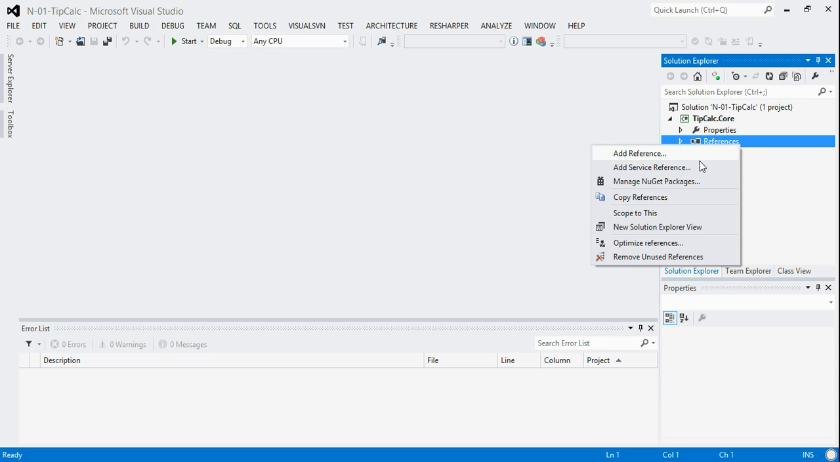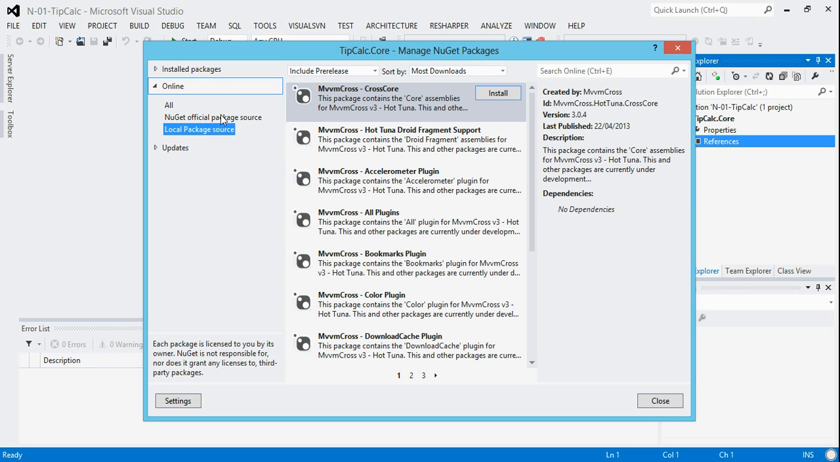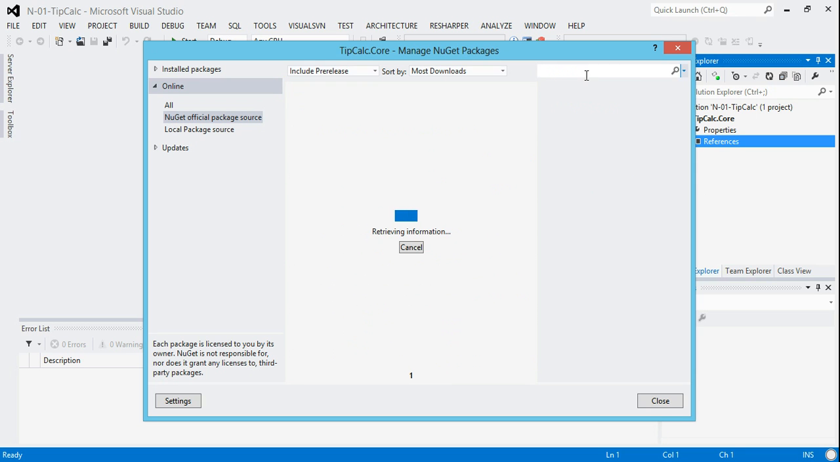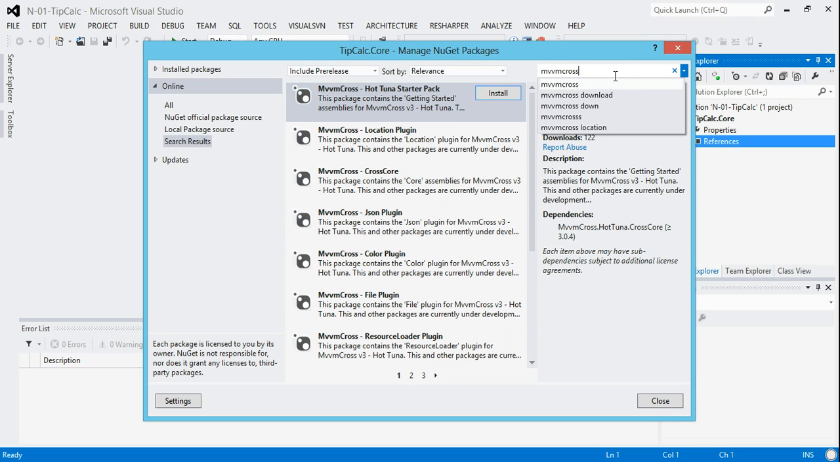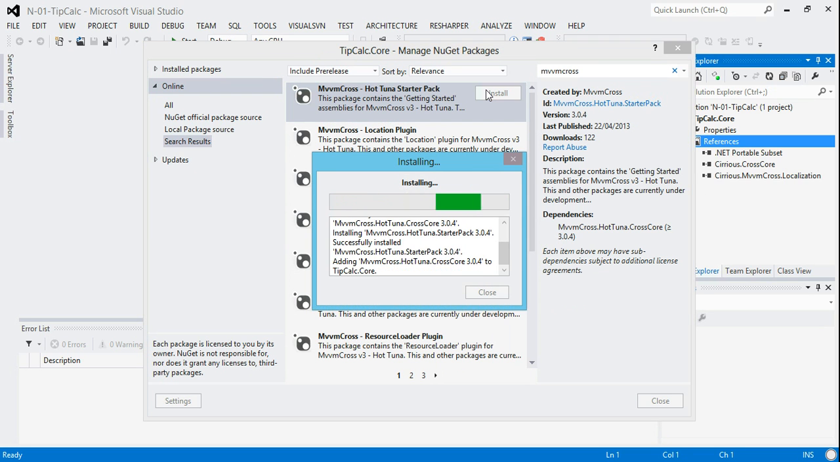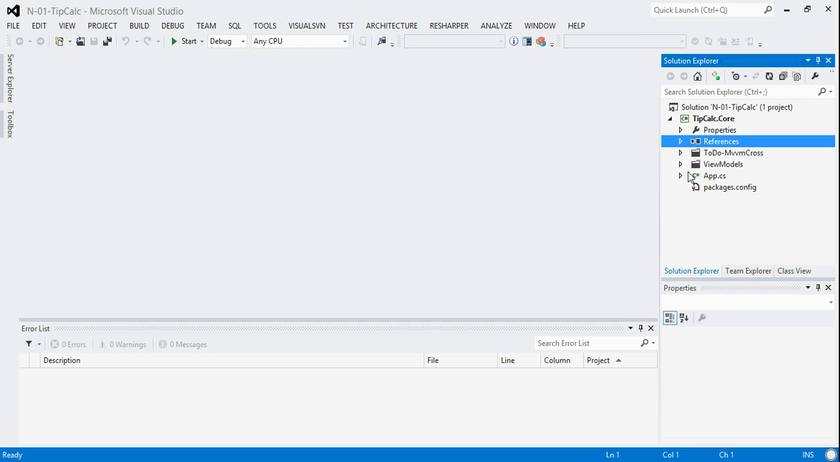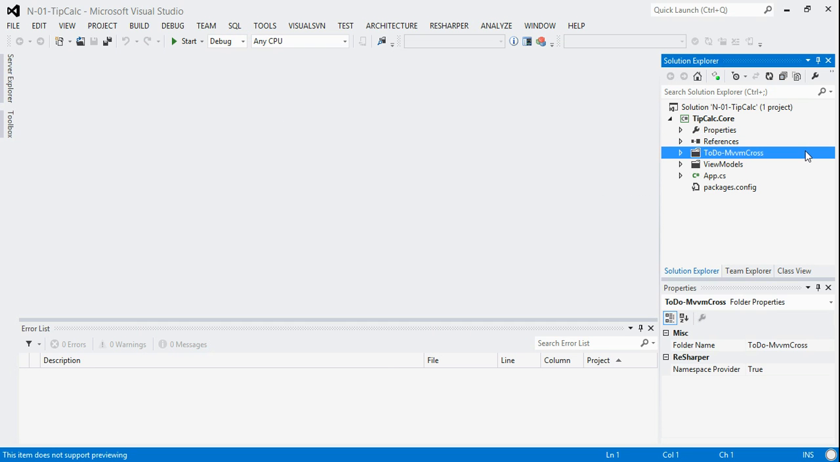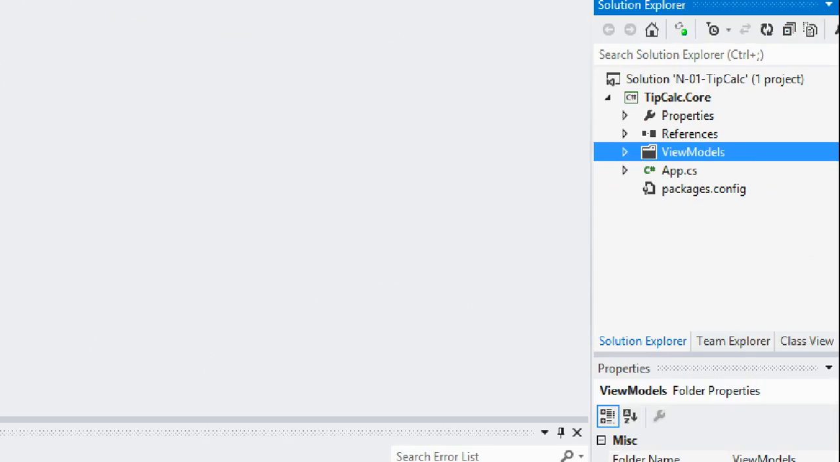Then we go to NuGet. This is version 2.5 of NuGet, so don't try doing it using 2.3 because you won't be able to get MvvmCross packages working in that. So we find the starter pack in NuGet, hit install, and it goes off and downloads it. That gives us a to-do folder. I know what we're going to do, so I'm going to delete them. It also gives us some new references, a view model, and an app.